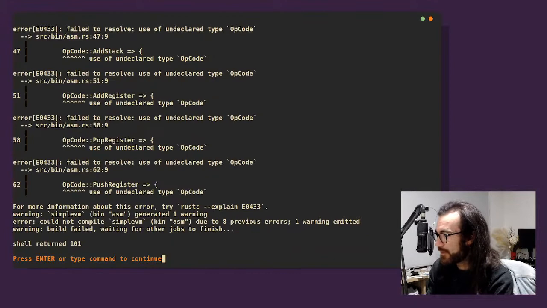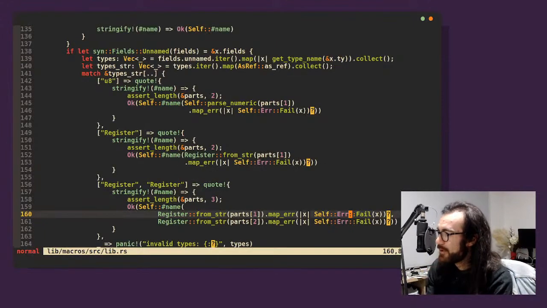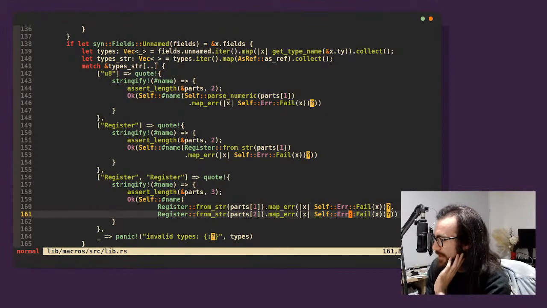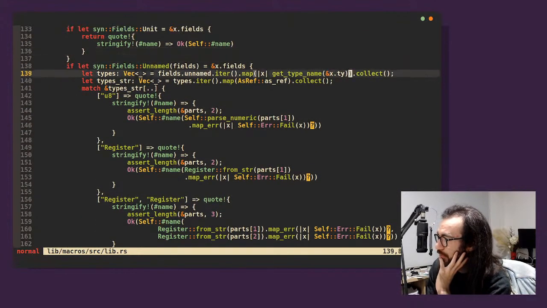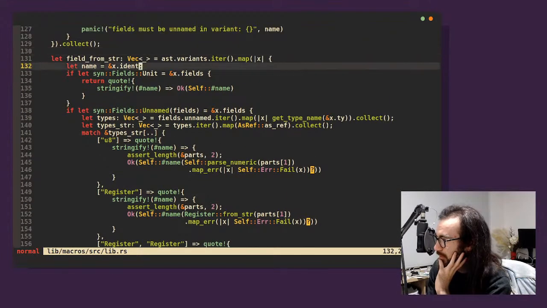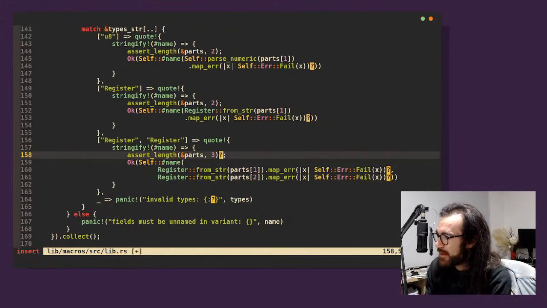Okay. Now we're back to these errors. A result may be an error variant which should be handled. This result may be an error variant which should be handled. Ooh, something is a result and it's not being unpacked. We're ignoring something that can fail. That would be this, right?